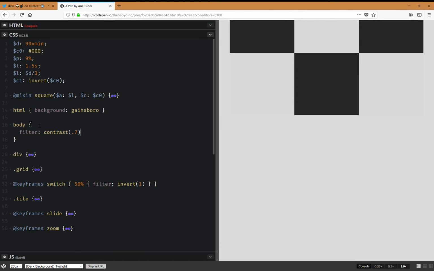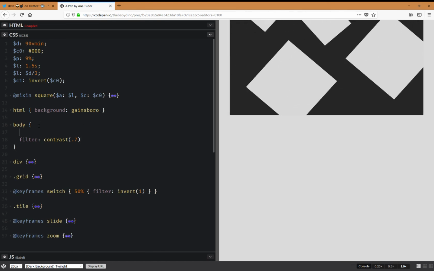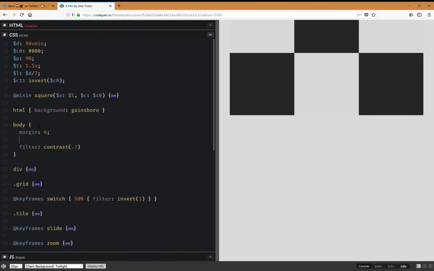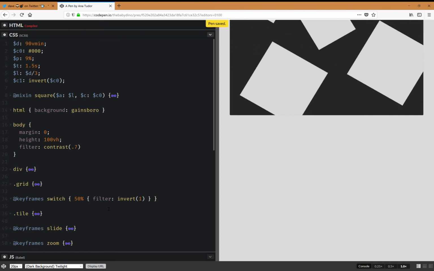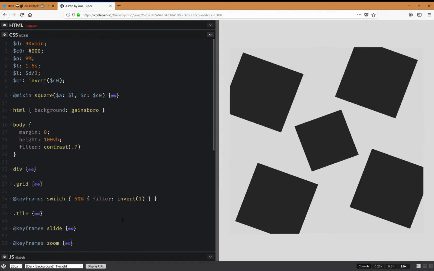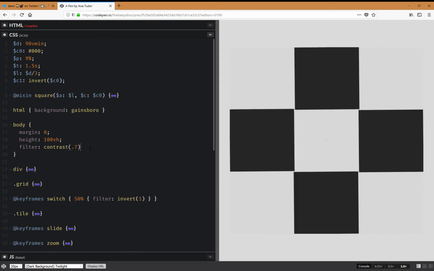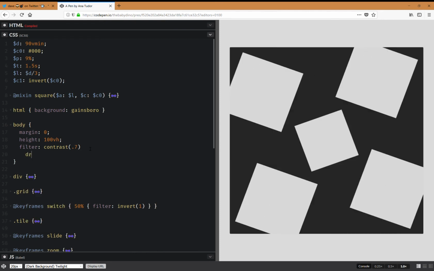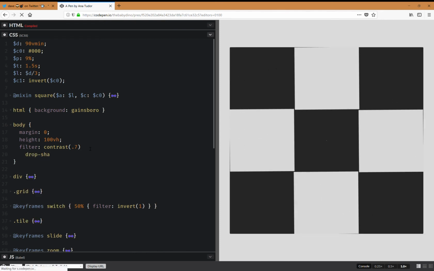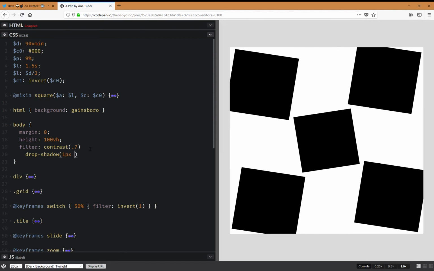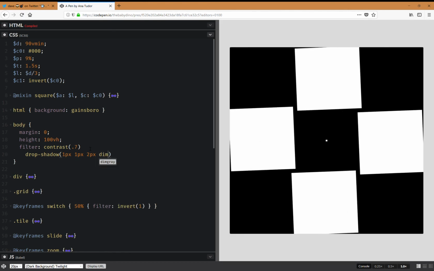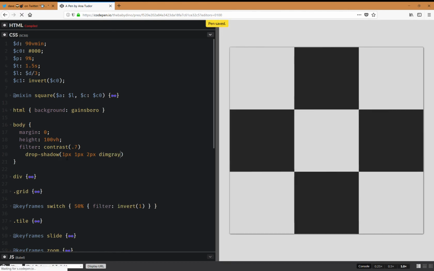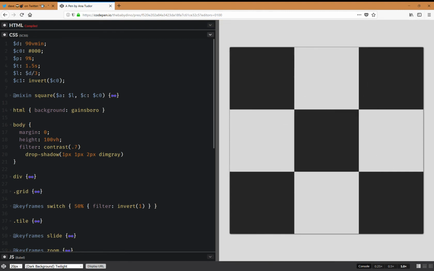Okay, now something I mocked up when I did this, so let's make this height full height. Okay, so now I can also do something like a drop shadow filter, and this one is going to be, let's say, something like 1 pixel, 1 pixel, 2 pixels, and something like dim gray. Okay.